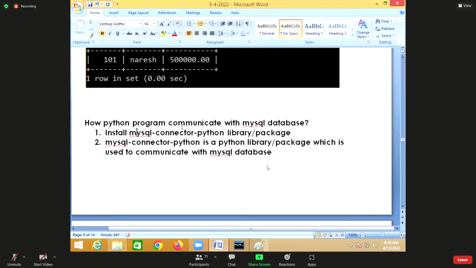How does a Python program communicate with a MySQL database? For that you require one library. What is the name of the library? MySQL connector Python. MySQL connector Python is a library. Install this library, MySQL connector Python.